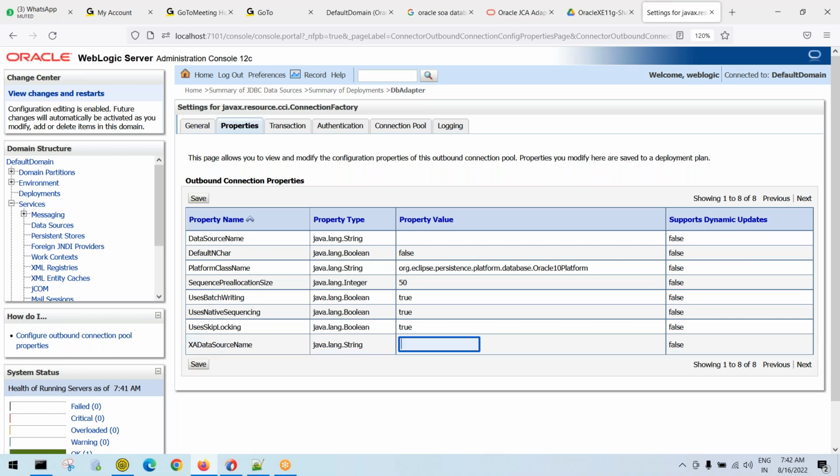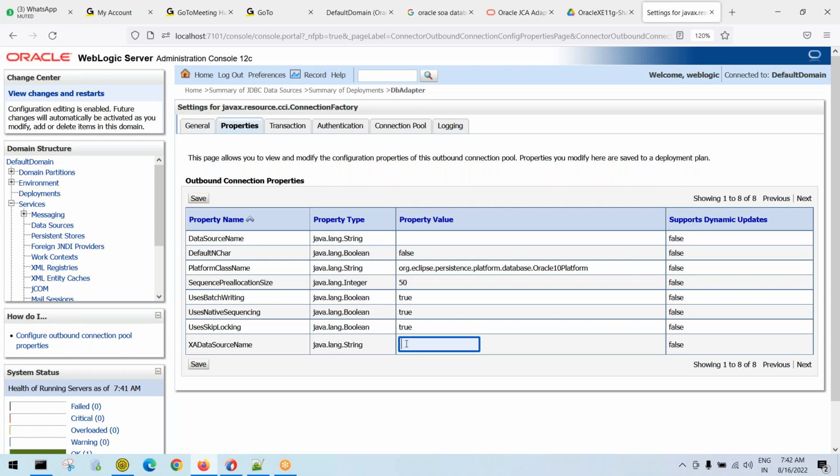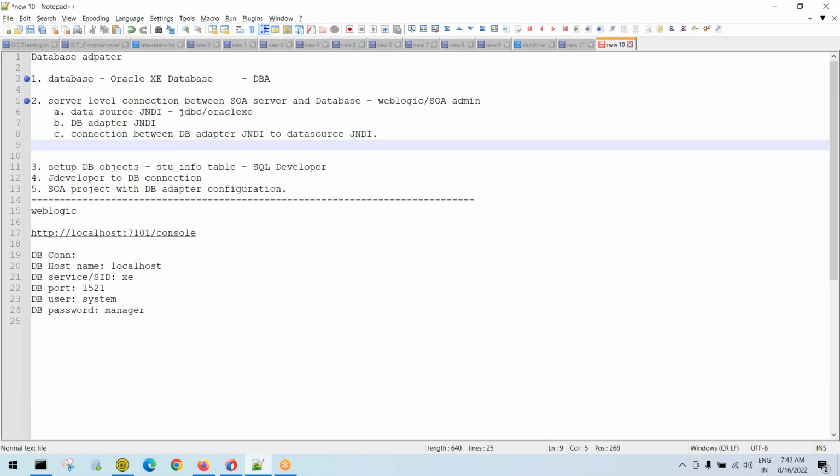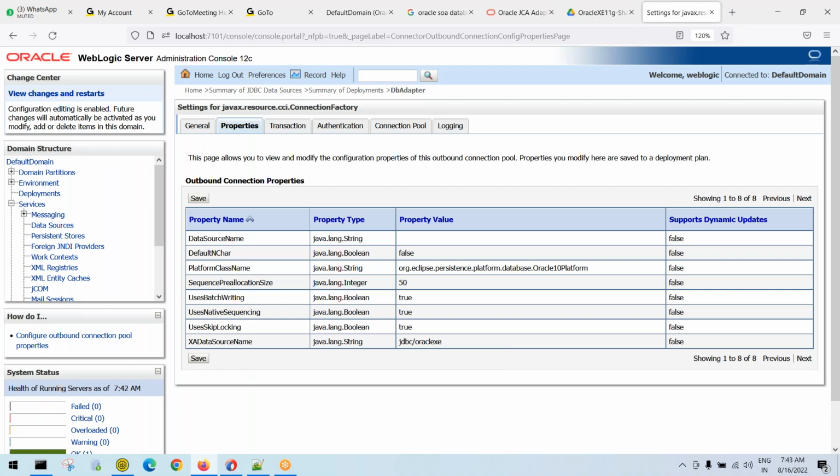We need to set a value. So in this property value section, just click with your mouse cursor. Here you need to provide the data source JNDI. We are connecting the data source JNDI. And guys, we need to provide the data source JNDI and press the enter button on your keyboard. Have a note, you need to press enter on your keyboard. If you don't press enter, it will not be saved properly. Whenever you edit any property in this list, you need to press enter here. Okay, click the save button.